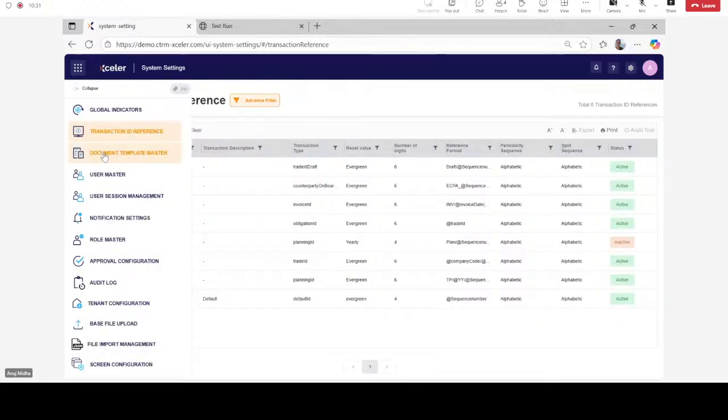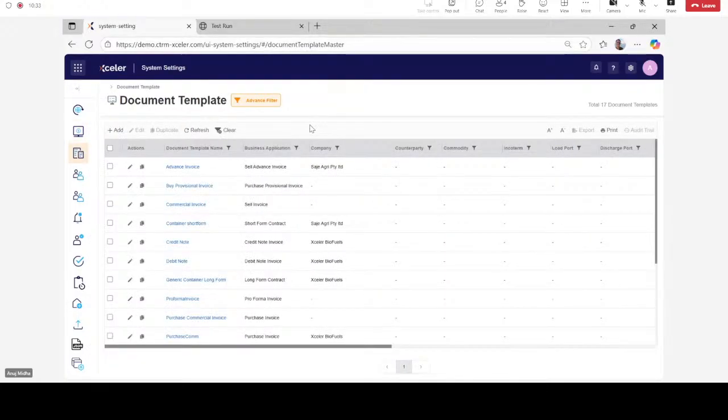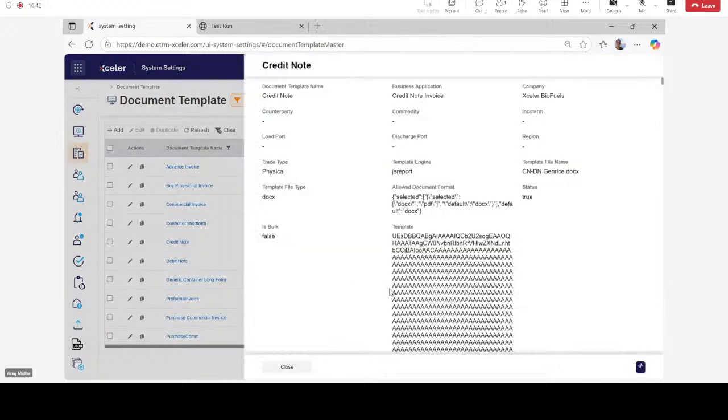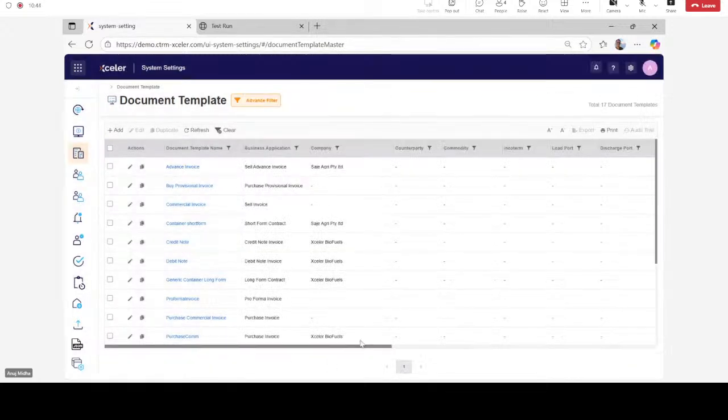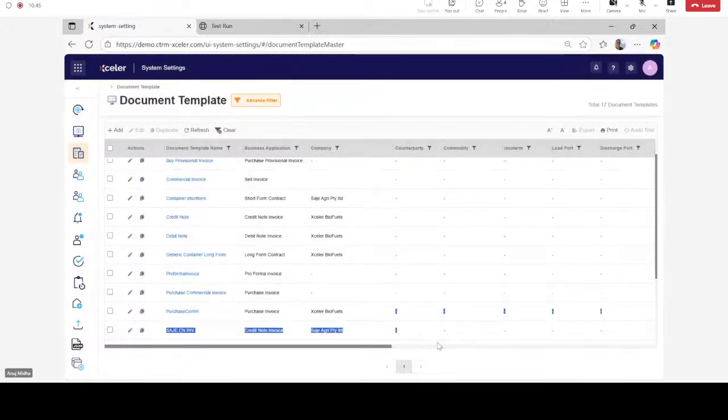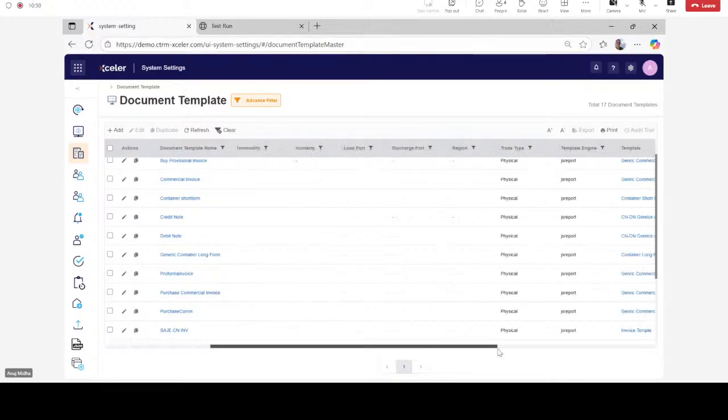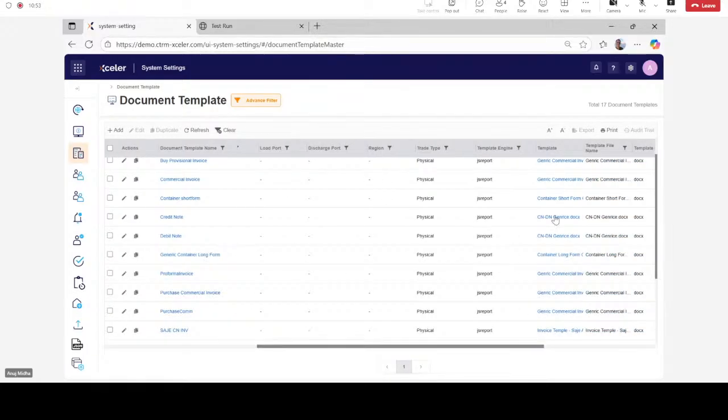Then the document template. Again, all your invoices, debit note, credit note, any other documents, all those can be customized from here itself. So let's say if you go towards right, you'll see the format. So this is the format.